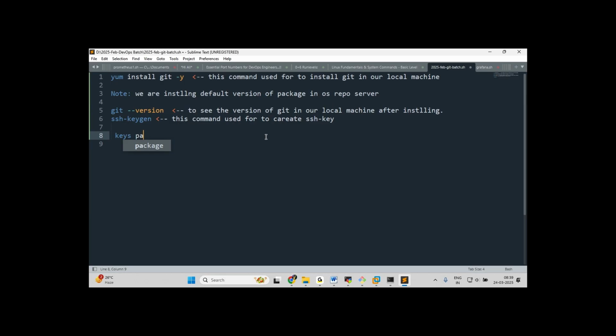The keys path is /root/.ssh location. The key path location is where the keys are. We will get two keys. We will get two keys.